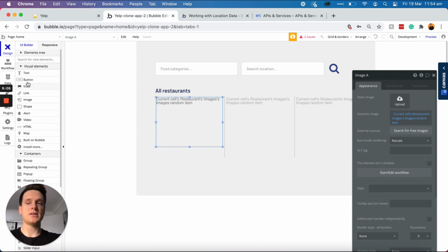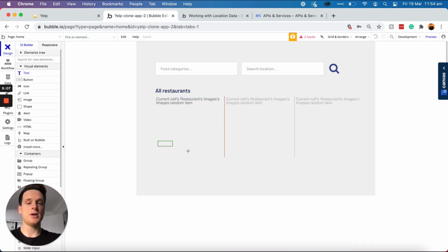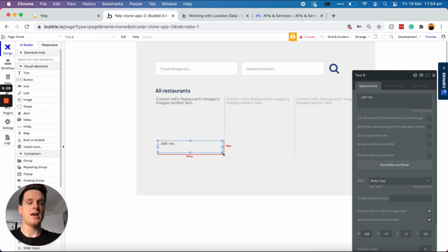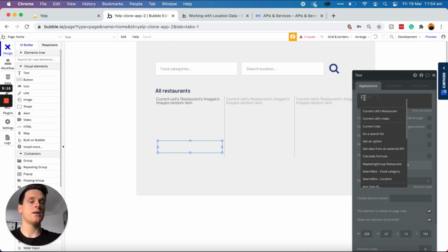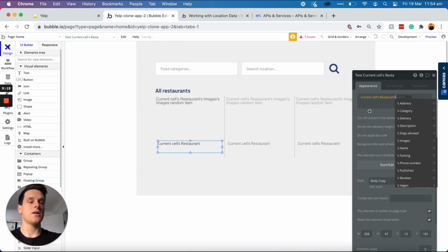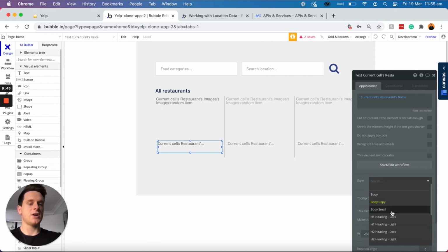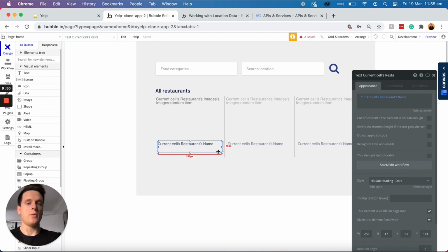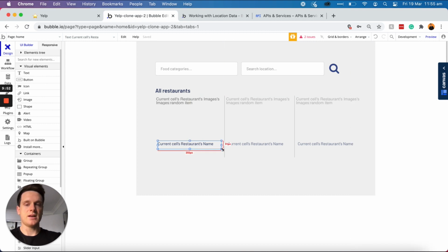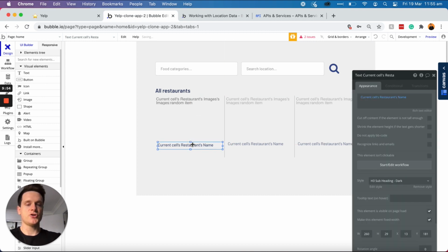And then below this, I'm going to add in a text element. And this text element will need to display the name of the restaurant. So I'll just insert dynamic data and choose to display from the current cell's restaurant's name. Then I'll go and update the style of this to be a H3 dark heading. I will reduce the size of that element, and I'll just move that down so it doesn't overlap with our image.